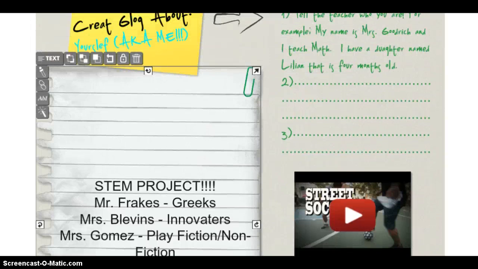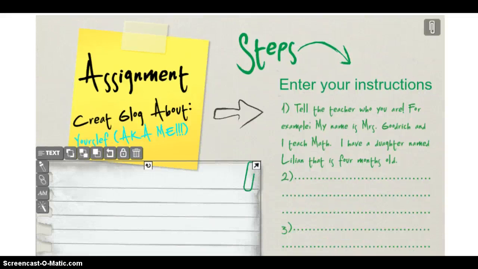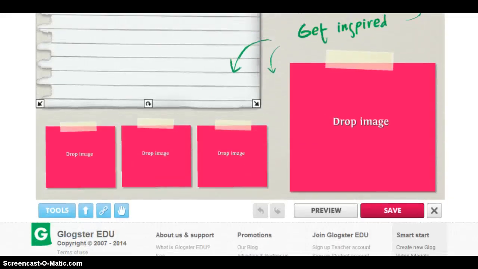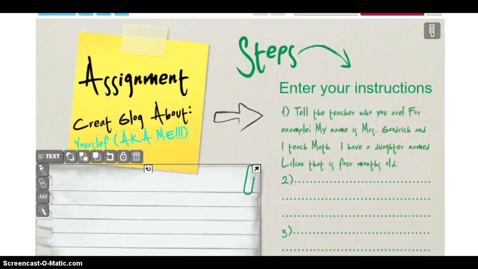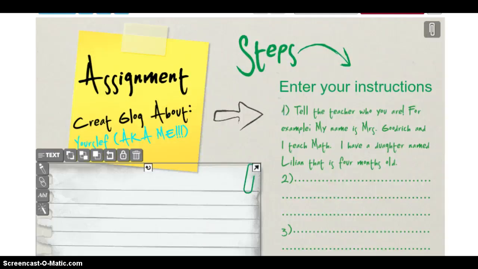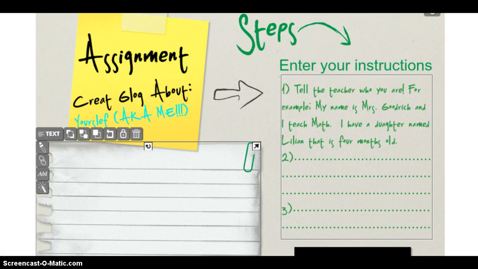So again, just go ahead, play around with it, get comfortable with it. And for this first one, just tell me about yourself. Make sure you follow the specific items I give you in the rubric as well. Okay, good luck.